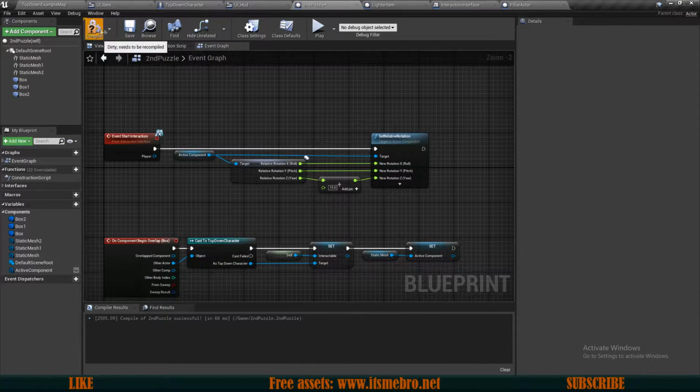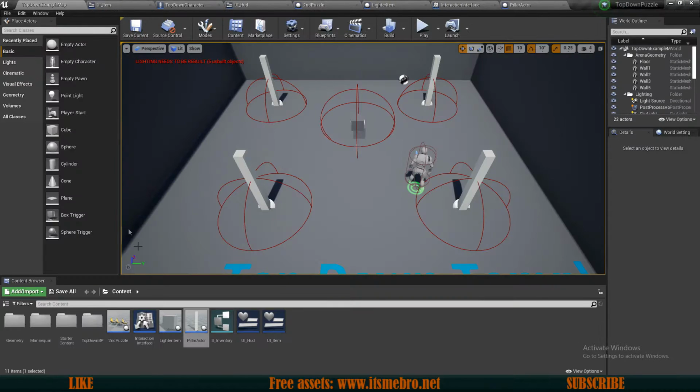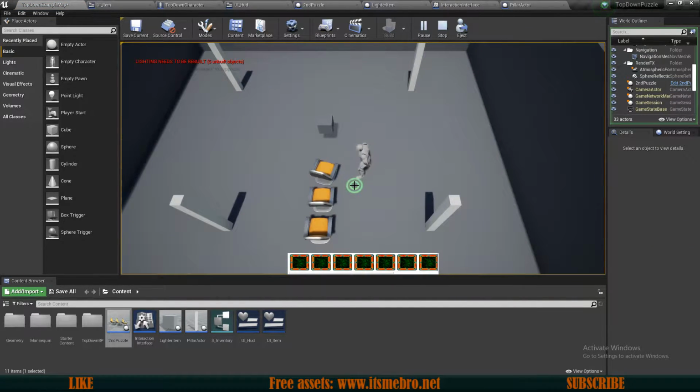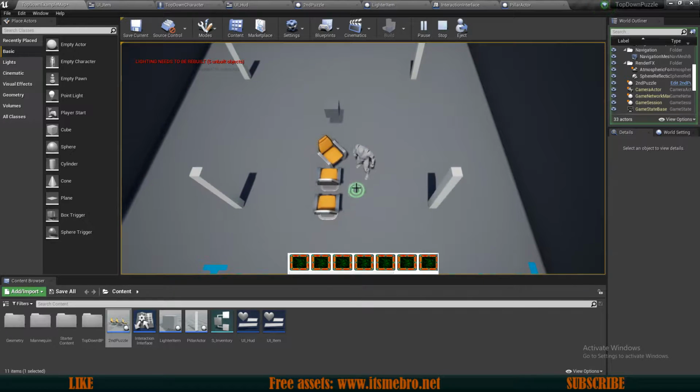There we go. So now let's give this a go, and let's see what happens if we bring this second puzzle into the world. Let's walk next to it. There we go. We can rotate this one.